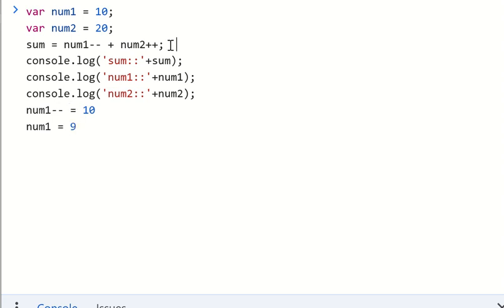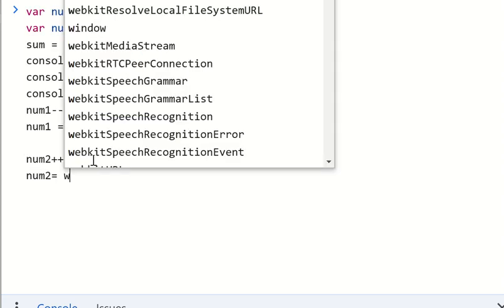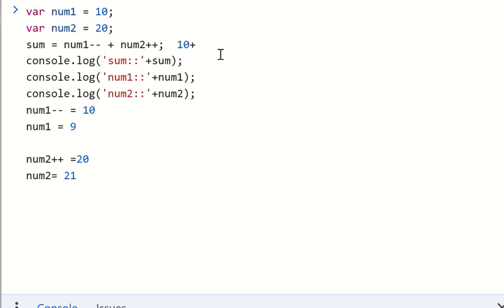So here it would be 10 for number 1, then number 2 plus plus is equal to what? Number 2 is 20. So we are using suffix, so first that value would be assigned and then after that we'll increase it. So number 2 plus plus would be 20 and now number 2 is equal to 21. So here number 2 is 20. So 20 plus 10 is equal to 30. So sum is equal to 30, number 1 is 9 and number 2 is 21.